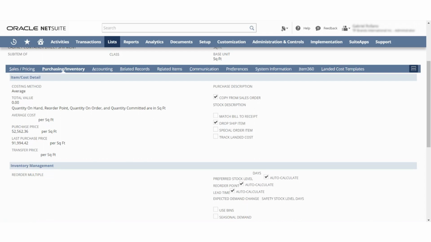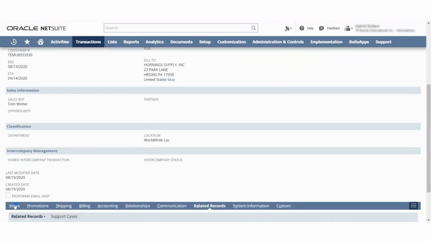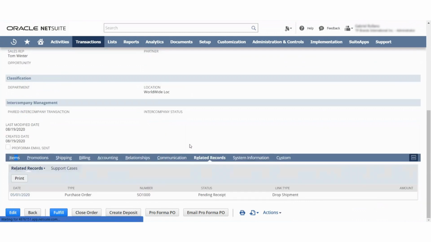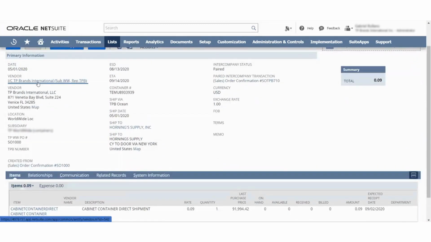And I'm going to go to the original purchase order that you told me about. We go here, we go down. This is the item that you're talking about, cabinetry. You can go to the related records, just to show you this path. You can open up the purchase order, and you can see the purchase order is to TB Brands International.